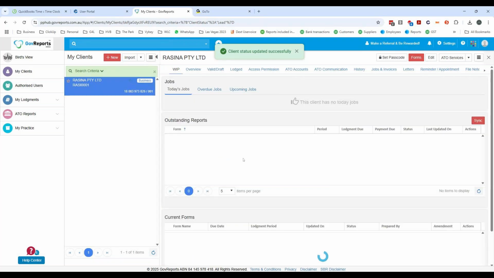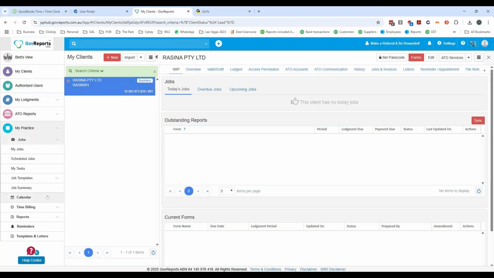So in here, what I was looking at there were templates around engagement letters, discontinuance letters, STP letters, those sorts of things. But there are also the templates that we have in our Office Practice Manager. I don't know if any of you were with us on Tuesday night, but on Tuesday night, we looked at Office Practice Manager as a system. Now, it comes free with your GovReports subscription. And down in the My Practice area, you'll find that you have jobs and you have a number of templates.